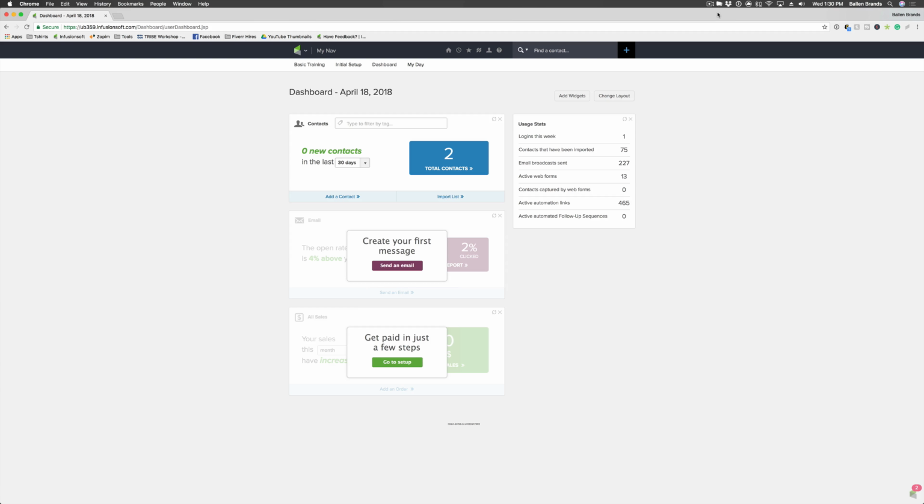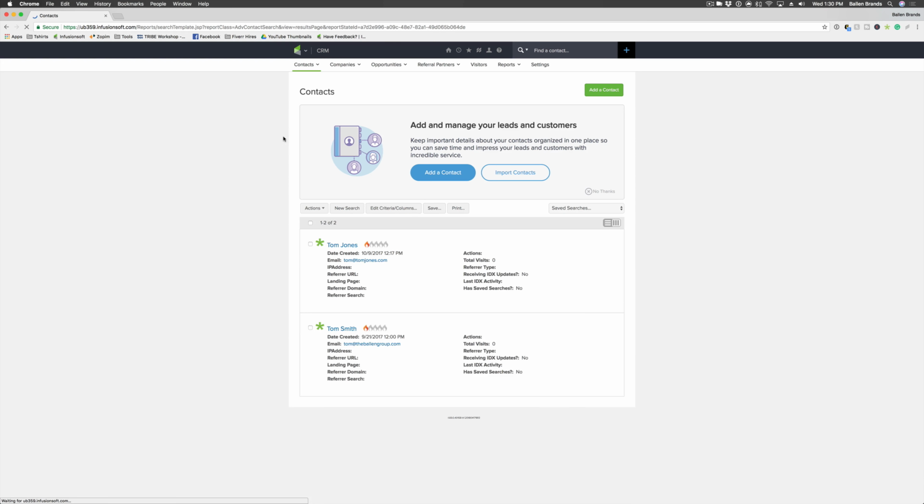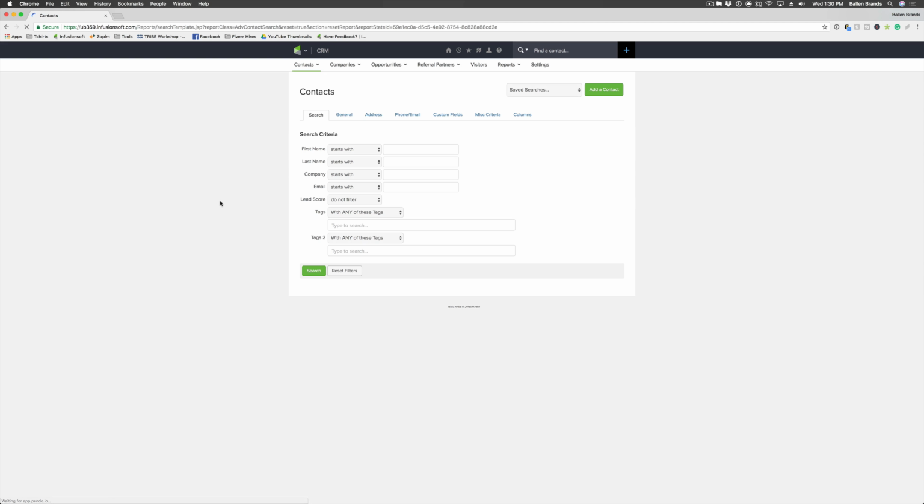Today I'm going to show you how to create a saved search for contacts and add it to your Infusionsoft dashboard. So the first thing you have to do is go into your contacts. Just go to the Infusionsoft logo in the upper left, then go to contacts. And then from here, you are going to click on new search. This is going to create a brand new search for you.